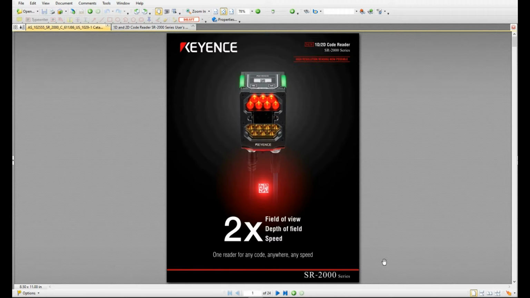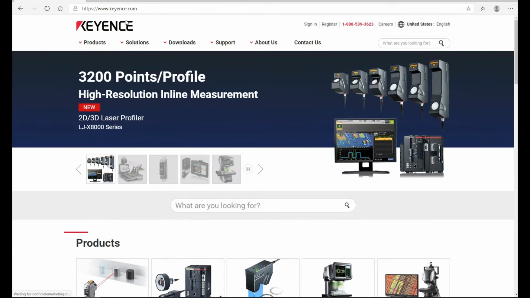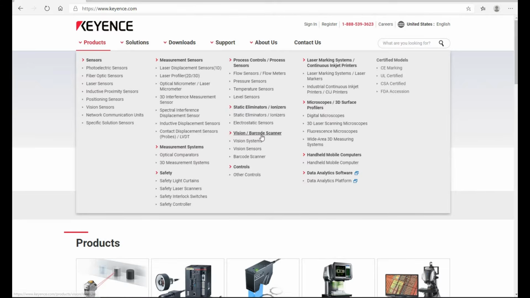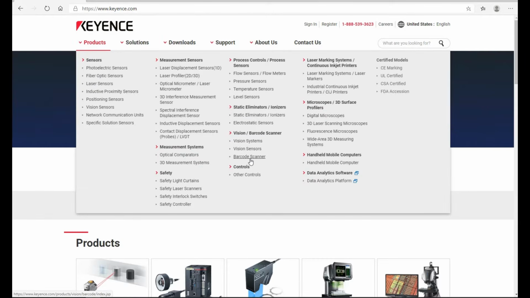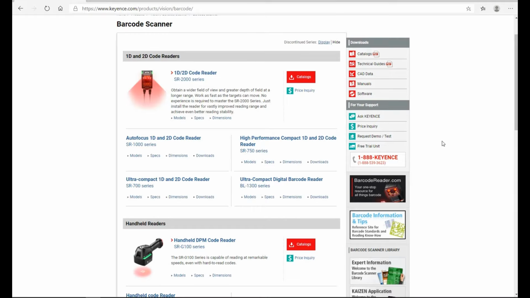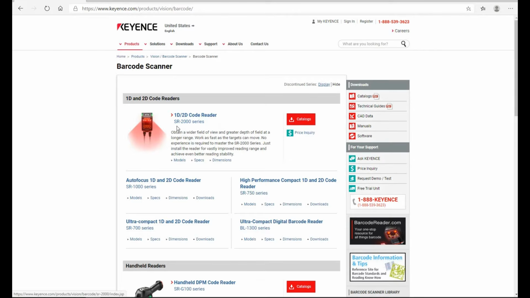Let me quickly introduce how we can find the information for this Keyence barcode reader. If we go to the main website keyence.com, we can go to Products, then Vision, barcode reader scanner, and go to the barcode scanner here. This page shows the main 1D and 2D barcode readers, for example, the SR-2000 series. You can download this catalog to find the general information of this barcode reader. The mainstream series are shown here.